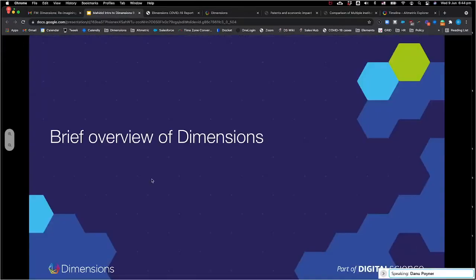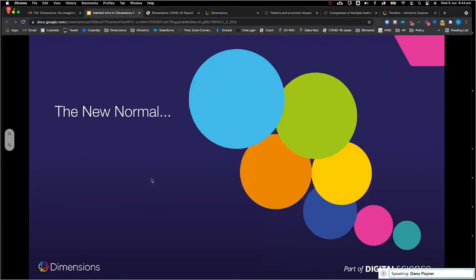So a brief overview of Dimensions. Dimensions, for those of you who haven't seen it before, is quite a new database. We built it from the ground up a few years ago because we realized there was a need for a new modern kind of database that reflected the new modern research landscape. And what I mean by that in this new normal is that we have recognized some important trends that are happening. And these trends have really been accelerated by the COVID pandemic, as we all know.